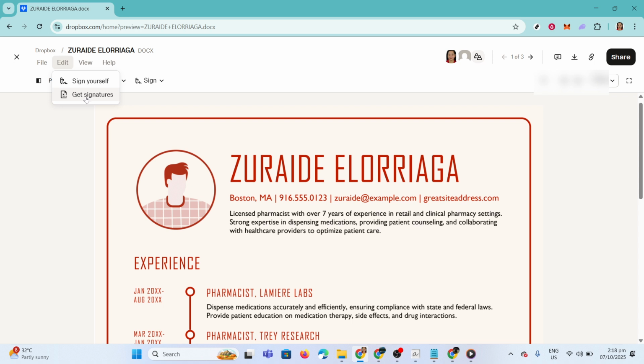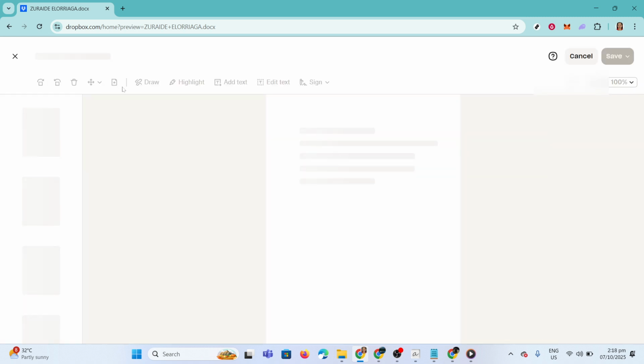In today's demonstration, we'll focus on signing the document ourselves. Select Sign Yourself, and this will activate the signing tool. Here, you'll have the flexibility to choose how you'd like to create your signature. You can type it if you prefer something straightforward and simple, perhaps using a stylized font.